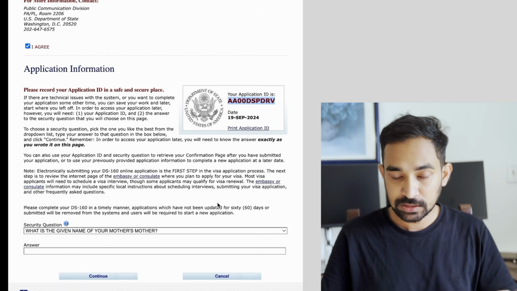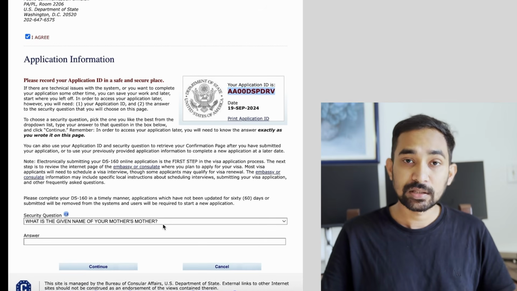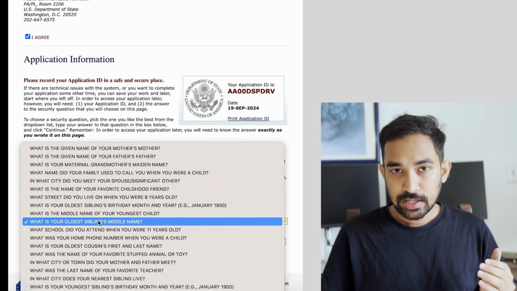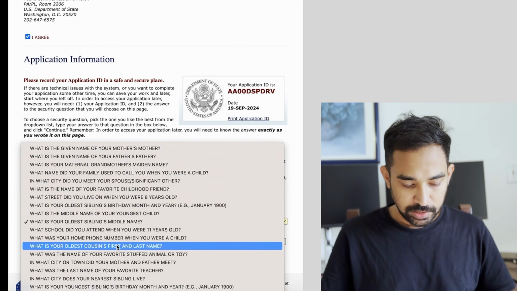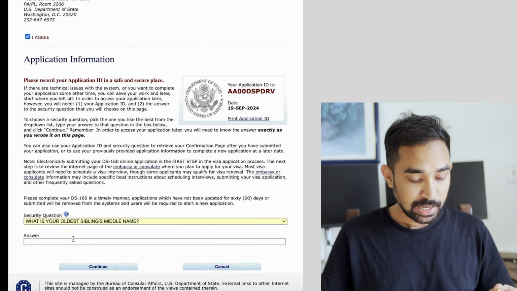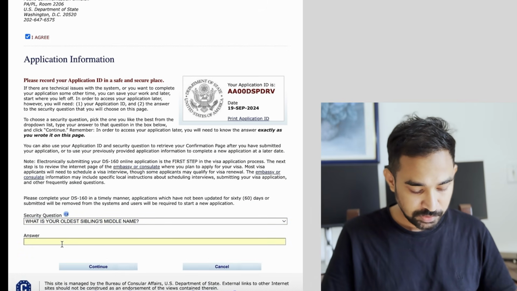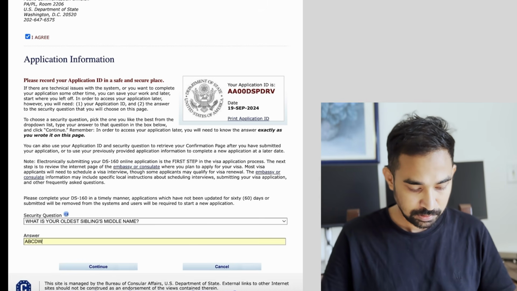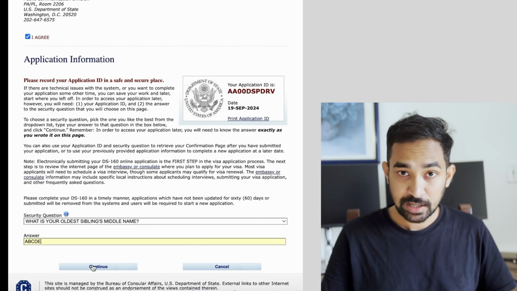So remember this application ID and remember the answer that you are going to give to one of these security questions. So you can select any question out of these security questions. I will be selecting, what is your oldest sibling's name. I will be typing any random answer. You need to type an answer that you can remember. And then I will click on continue.